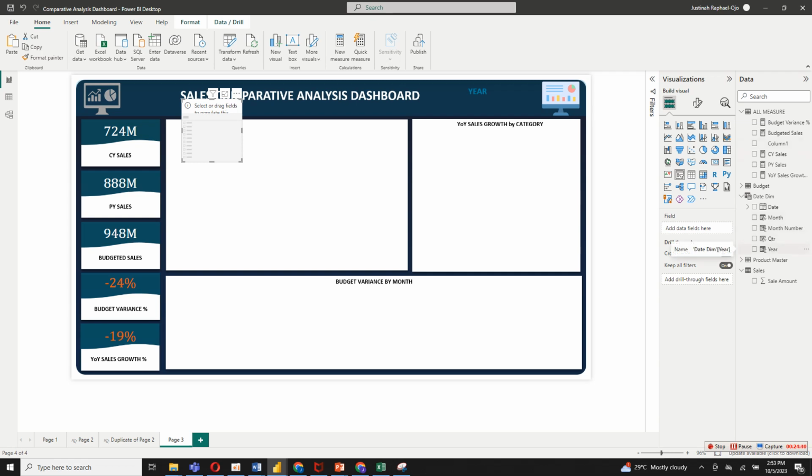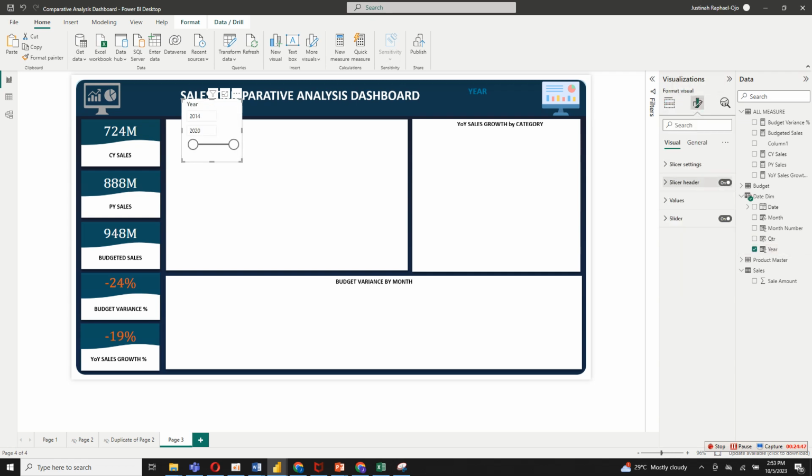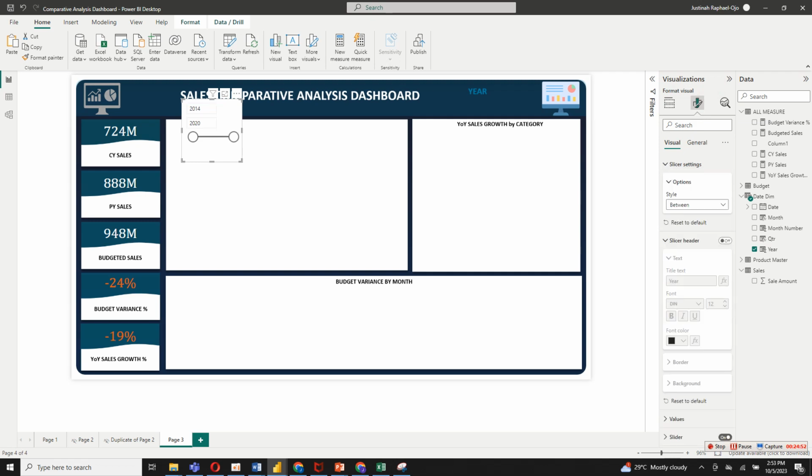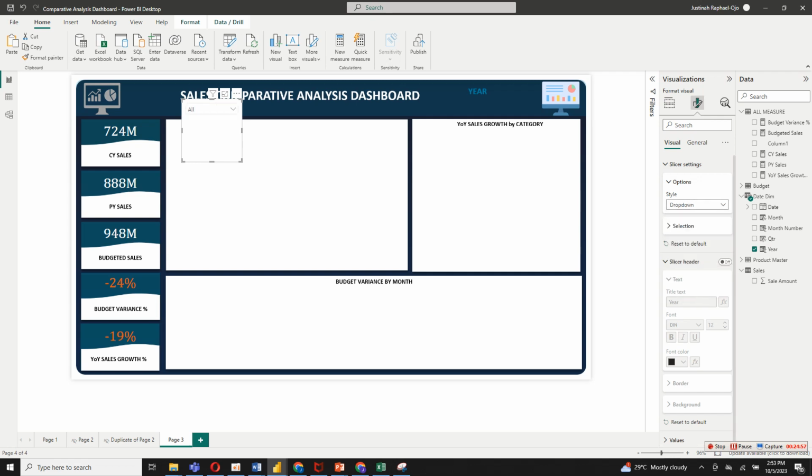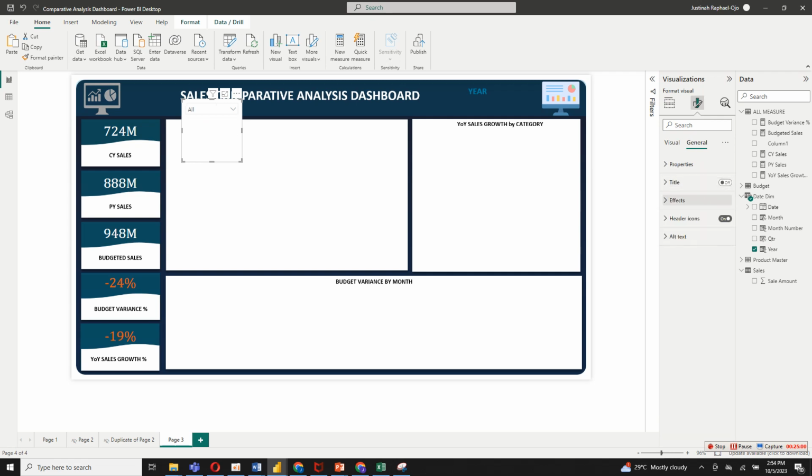So now click on the slicer, then put year on the slicer, then go and format your slicer. And let me quickly do that. Remove the slicer header. Okay, slicer setting, that's drop down. I will need the drop down. Okay, background, remove the background for the slicer setting. So now let me just bring it here, bring it here.